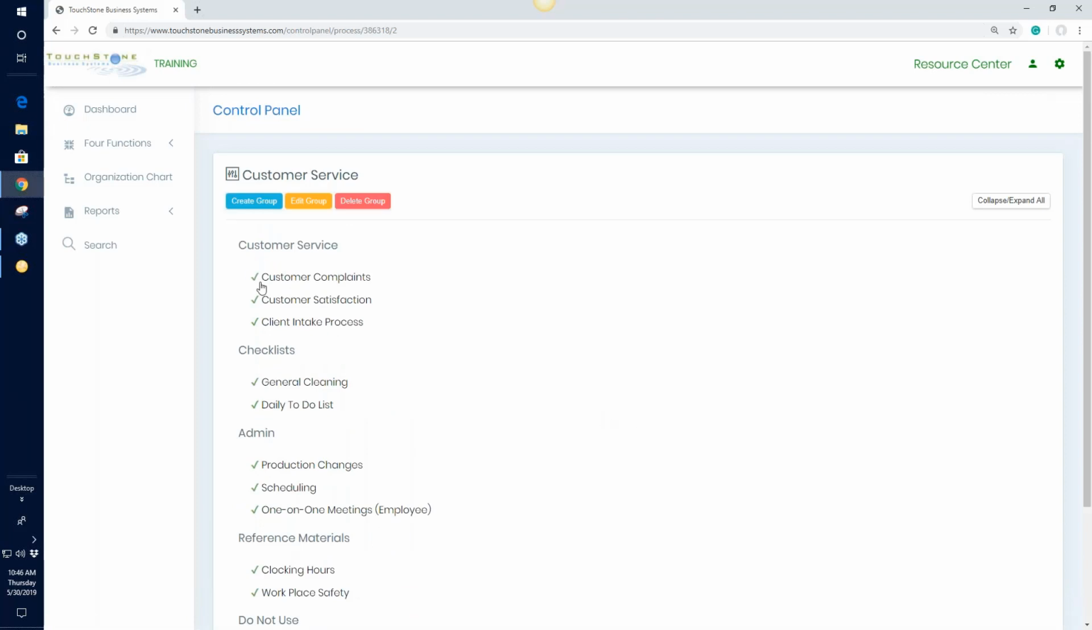These little green check marks are training check marks. So my manager has gone in through management review and marked me as trained in these processes. So that's what it means. When I look at these, I know I've been trained, or I should have been trained. And these little green check marks appear.